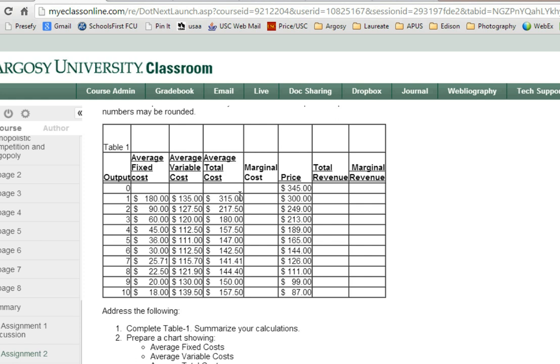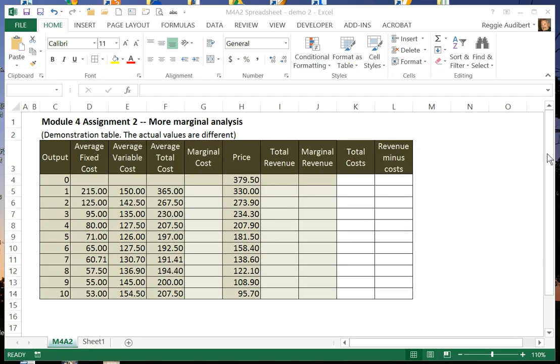And so in order to work with it, we have to create our own spreadsheet with our own numbers. And I've done that. Let me show you. This is what it looks like. Now, the numbers here are incorrect. This is a demonstration table, so the numbers are different from the ones that are in this assignment.